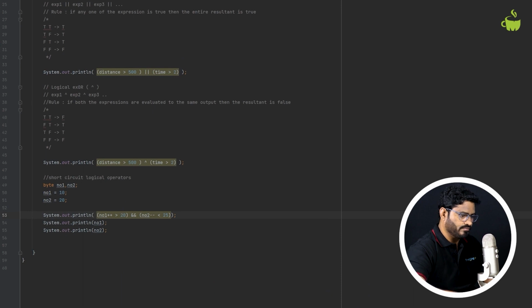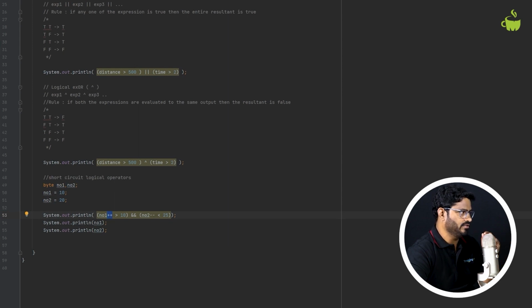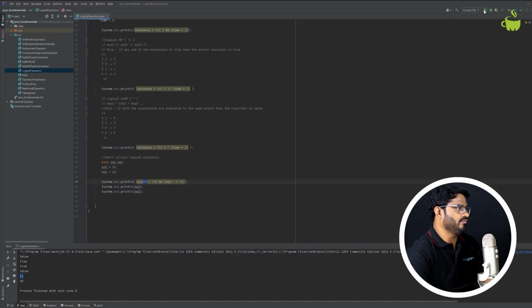Suppose I give this 10. Now this is true, so it cannot take a call, because it has to evaluate the other one also. It will go on and evaluate this one. Whenever the first resultant is false, it will stop the execution right there. Now in this case, both of them will be evaluated, and this is logical AND. Let me save this and run it.